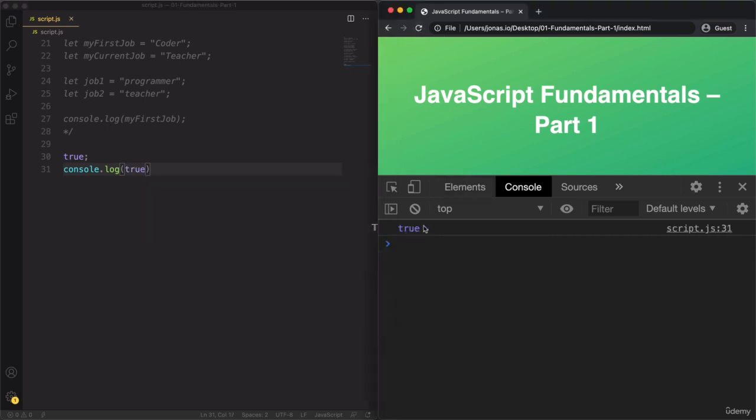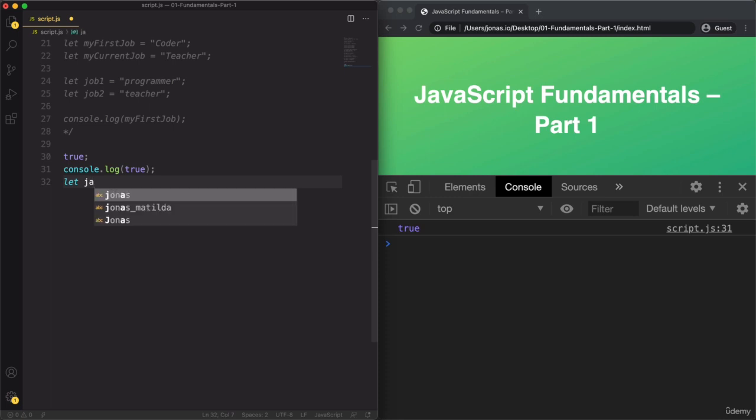And actually I can also log that to the console. And then here you get true. And you can see that it's not a string because strings are printed in white, and this value is printed in this pink. And so it's actually really a Boolean value. And of course, we can also store Booleans in variables. So let's say JavaScript is fun, using the camel case notation that we learned about before, and then set it to true. And now we can log JavaScript is fun instead.